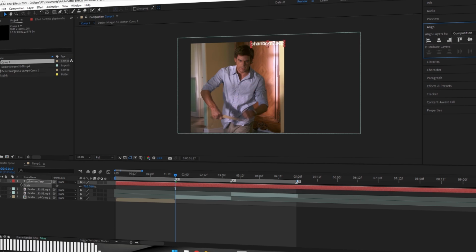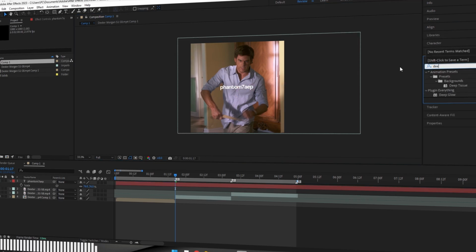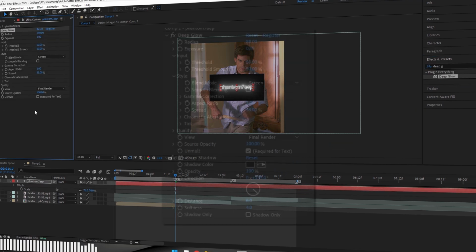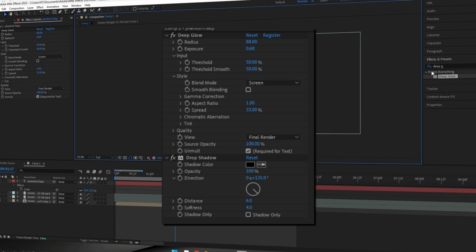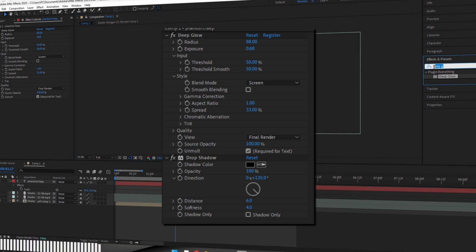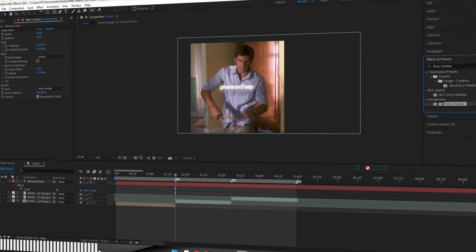Right now, the text will look chopped, but you can add Deep Glow from the Effects and Presets panel. By the way, Deep Glow is a plugin. Now that you've added Deep Glow, you can follow my settings. After following these, add Drop Shadow to make the text look better, and follow my Drop Shadow settings too. Now that you've understood how text works, you've pretty much understood 70% of After Effects.